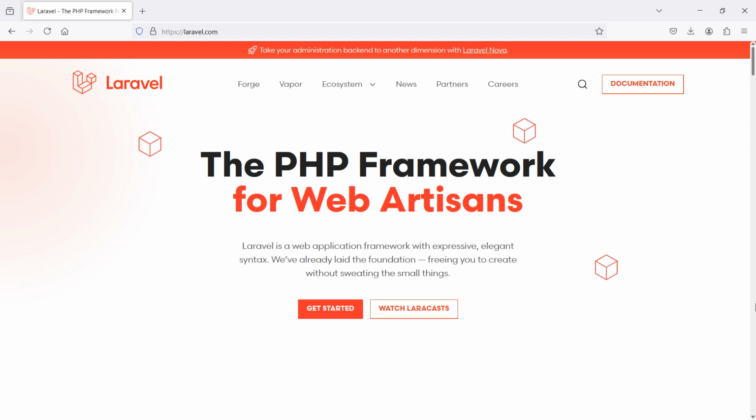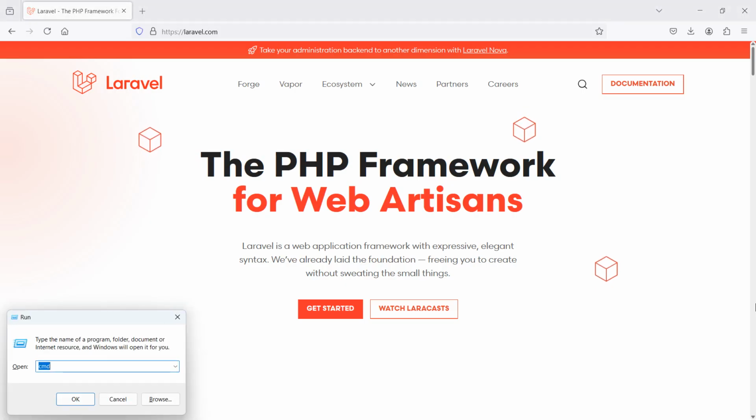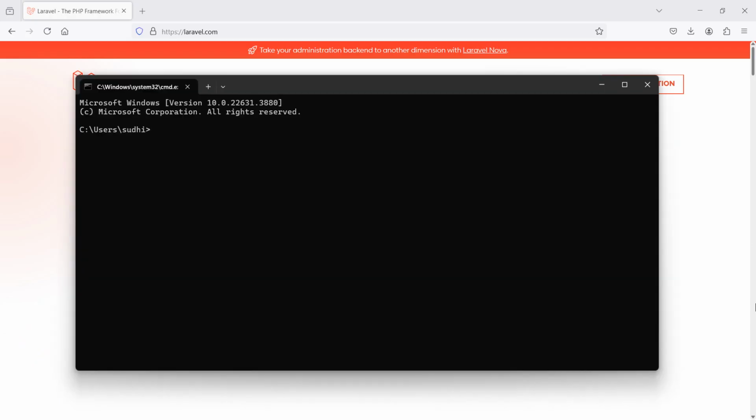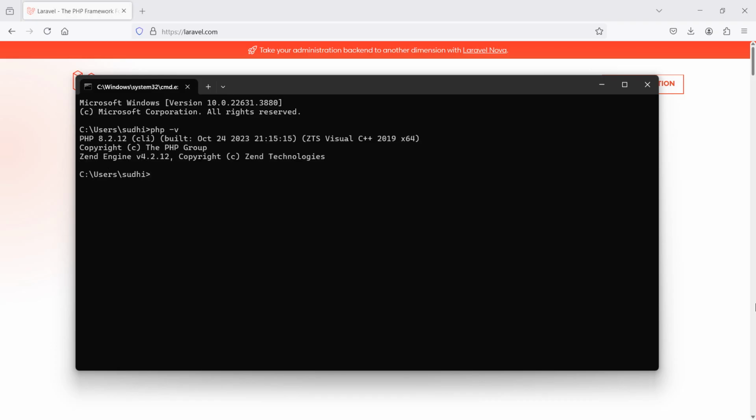Let's check this. For that, open the command prompt. Simply open Run, type cmd and hit enter. And now for checking the PHP version, just run the command php -v. Now hit enter and you can see that in my computer PHP 8.2.12 is installed.